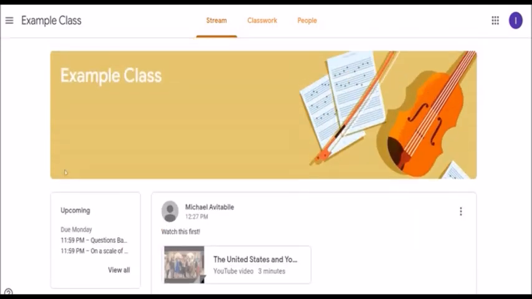Now, before I go any further, just be aware that this is a fake class. This is not what your class actually looks like. This is a fake class that I created so I can make this tutorial and you can follow along. But again, this is not your exact class, so the questions and the stream will look different.